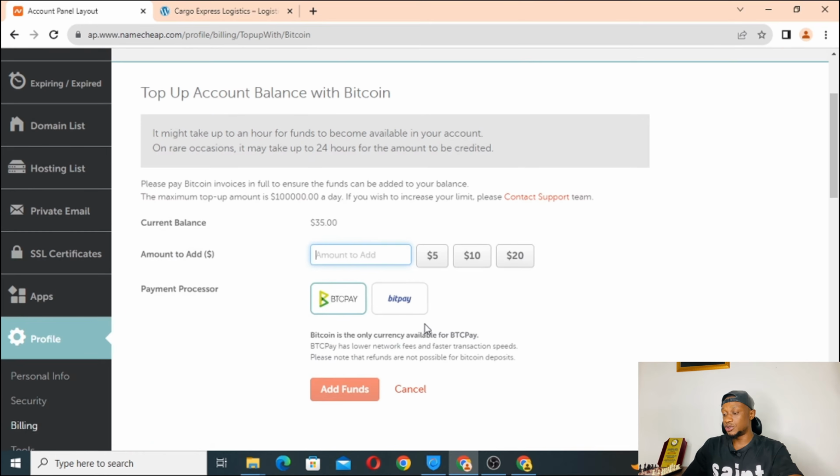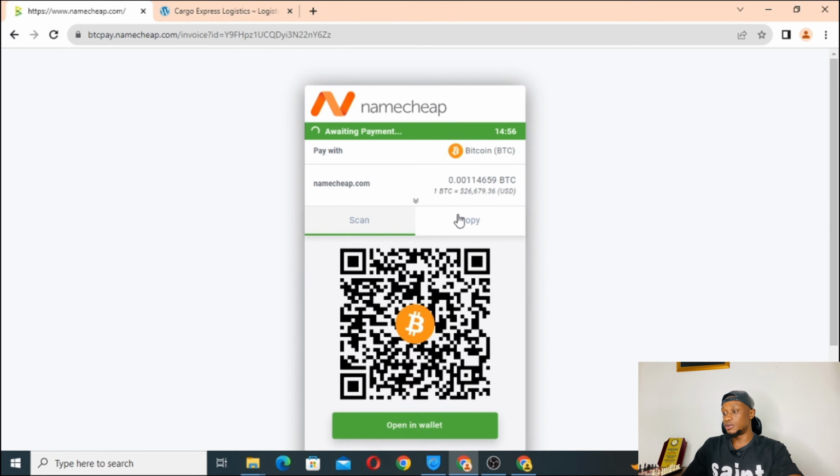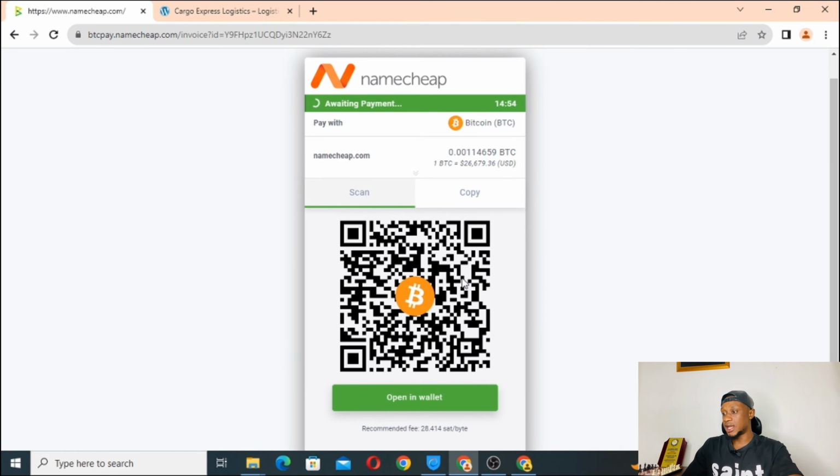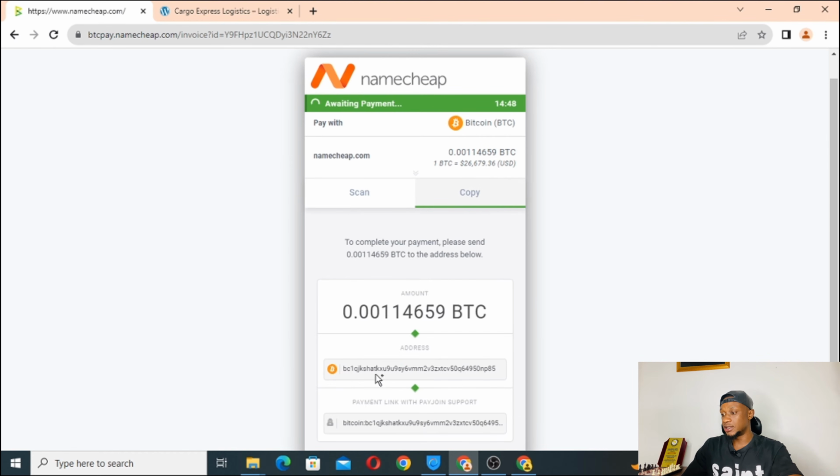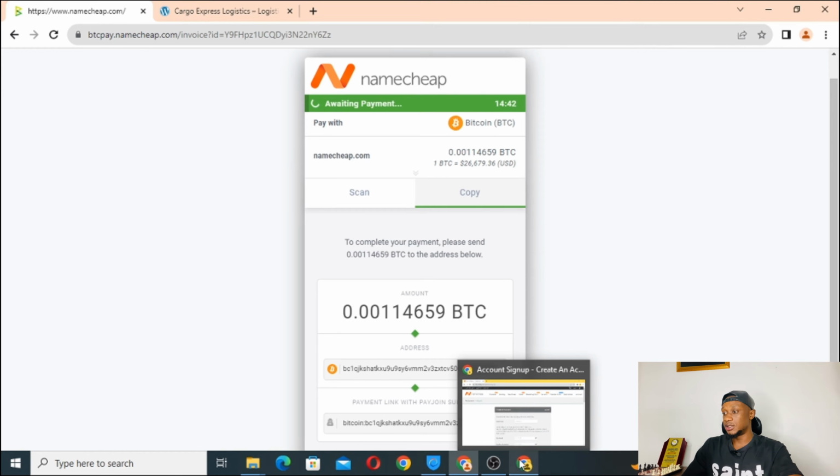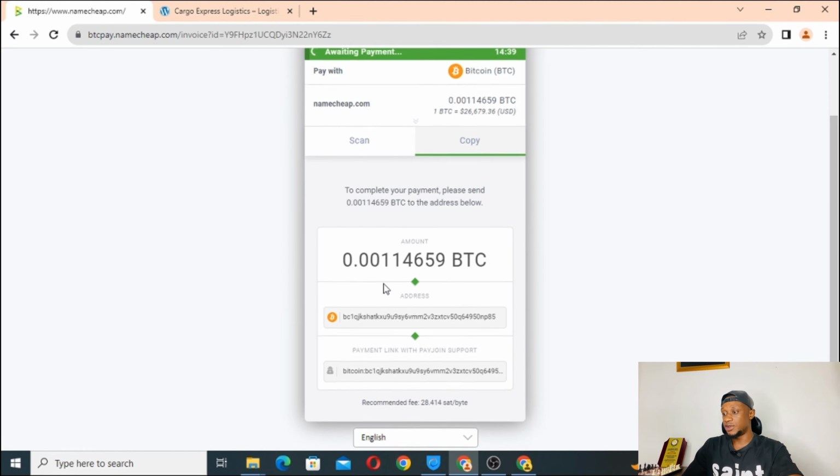Then put the amount I want to, let's say $30. All right, and I'll click on add funds. Now if I click on add funds, this will pop out. All right, you can either scan this using your wallet, or you can click on copy here and copy the address here, you see, and maybe paste in your WhatsApp so that you can now copy it with your phone and make the payment. All right, whichever way you want to make the payment.